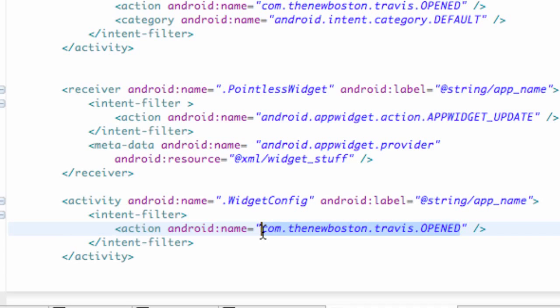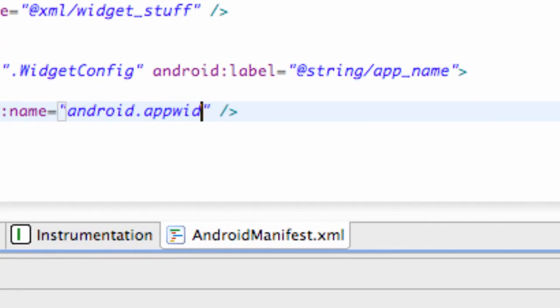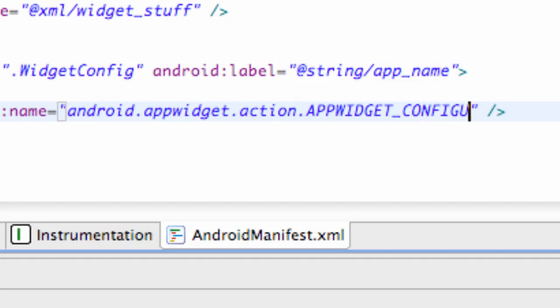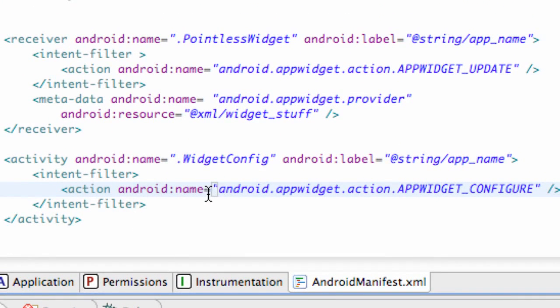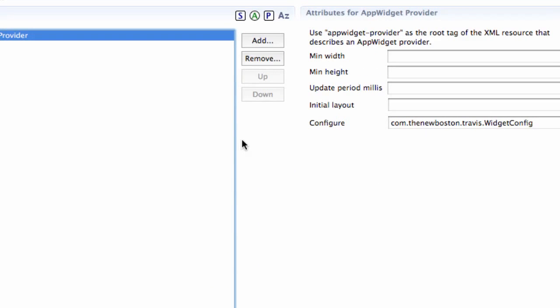So what we need to make this action name is android.appwidget.action.APPWIDGET_CONFIGURE, and that's basically the action name that we need this activity to have, because again this is going to do the background information for a widget, and we need to have this reference if we set that up within our app widget provider here.